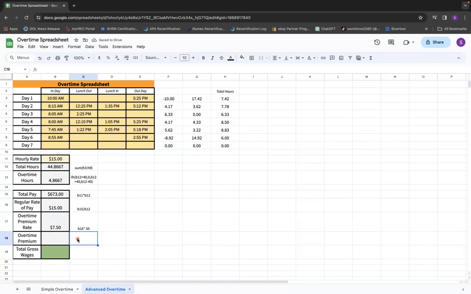Now, the overtime premium is where we are going to take the overtime hours that are appropriated, and multiply it by the overtime rate. So we're going to take B13 times B17, equals B13 times B17. And now the total gross wages are real simple. We take B15 plus B18. And there you have it. There's your total gross wages.